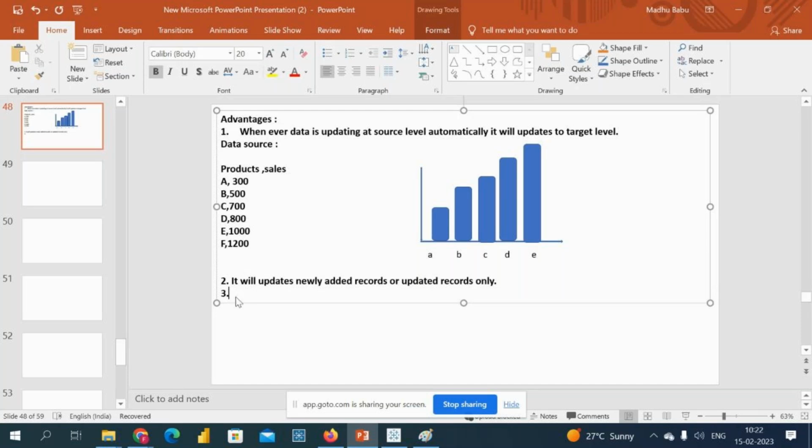That means we are not handling the data at Tableau desktop level, because we have data at source level only.